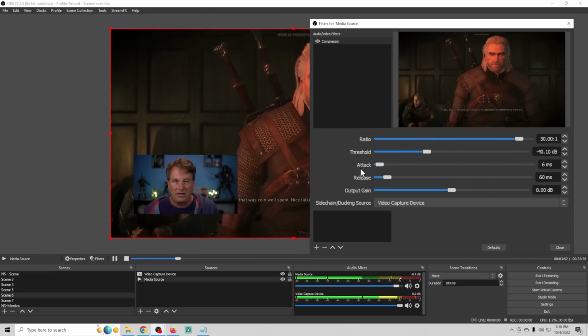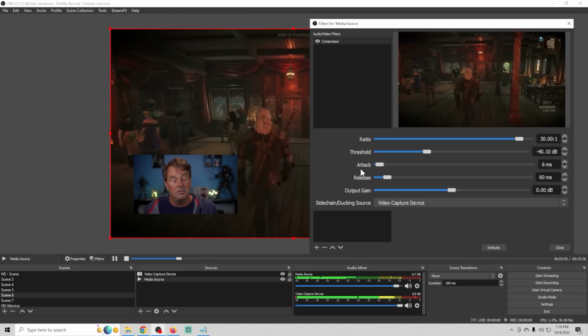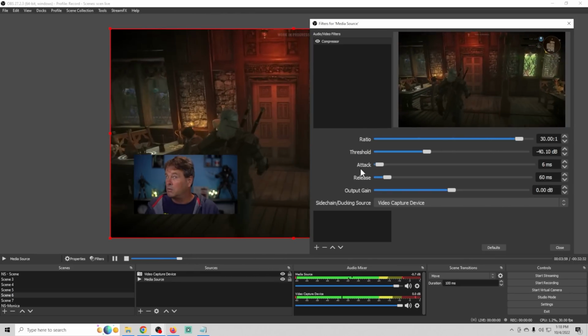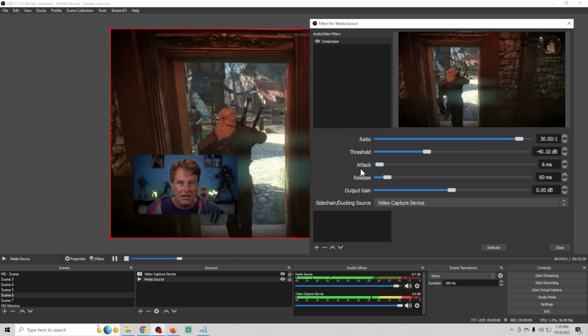And as far as output gain, I've never really messed around with it too much because it doesn't seem like it does anything important for what we're trying to teach here. But that's how audio ducking works.